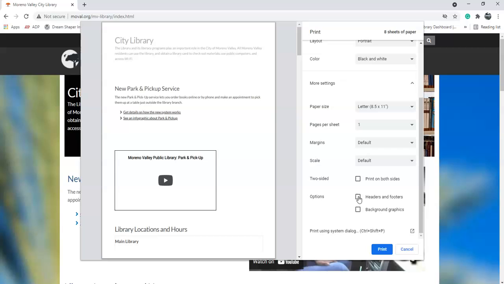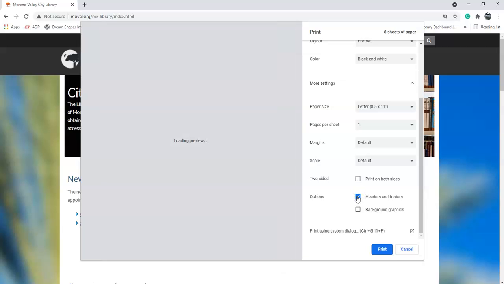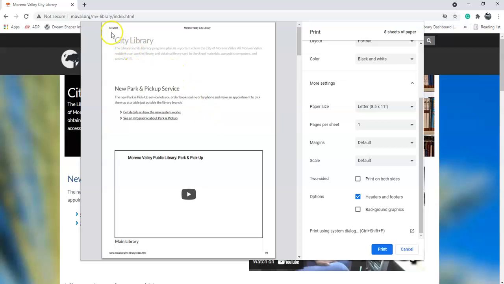You can select headers and footers. So what that does, it adds the date up here, and it adds the title of the web page you're on. On the bottom here, it adds the actual URL to the page you're on, and it shows what page you're on. So it says 1 out of 9. So that could be handy, but we're going to leave it off. It looks a little cleaner with it off.